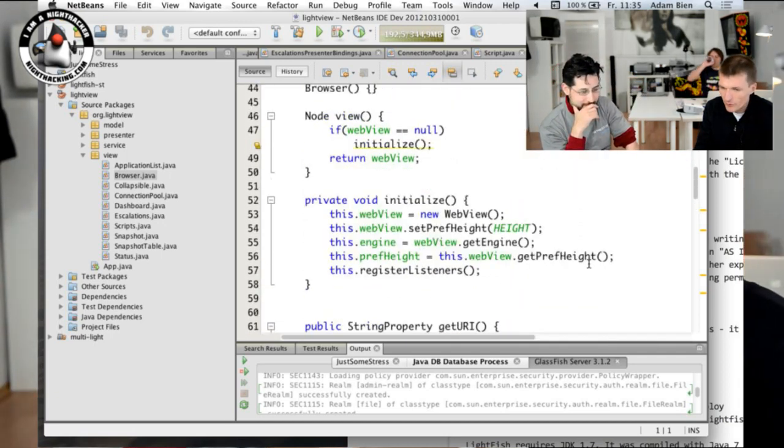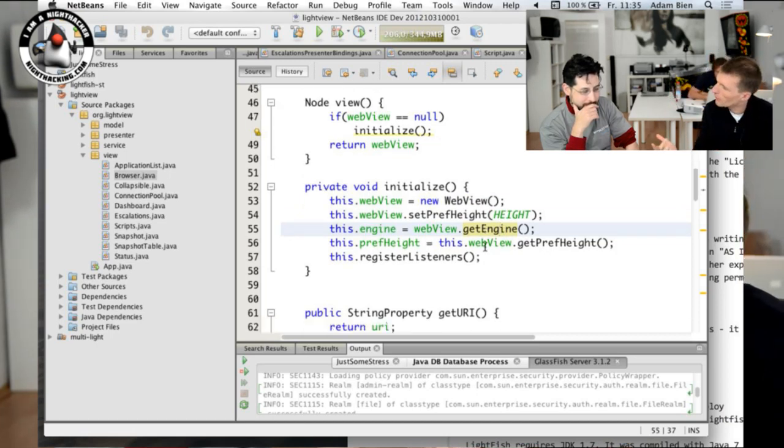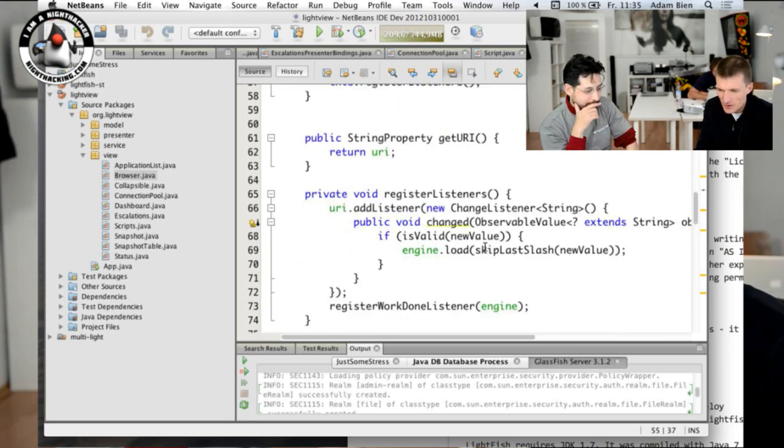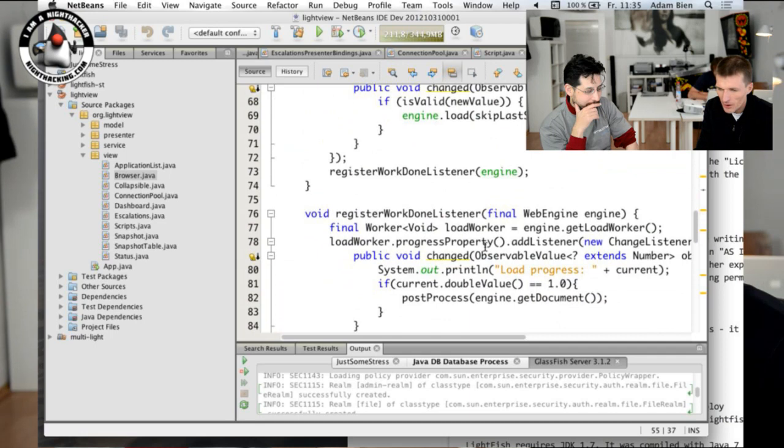And the web view is very, very simple. This is actually the exciting stuff. You just need to create the web view and the engine. The engine is the parsing part, and the web view is the rendering part. Yeah, I think you're aware of that, right? Mm-hmm.